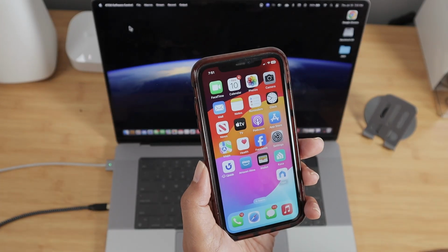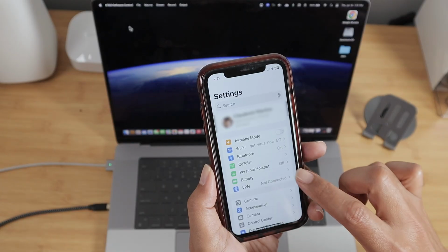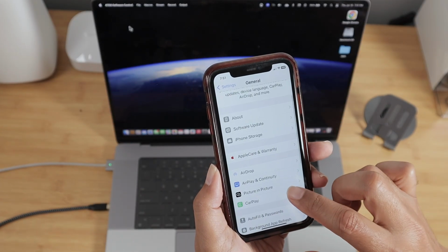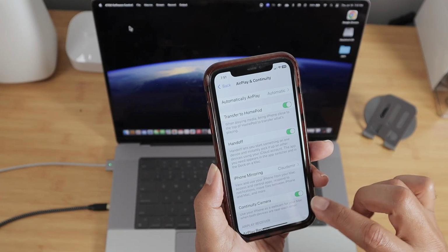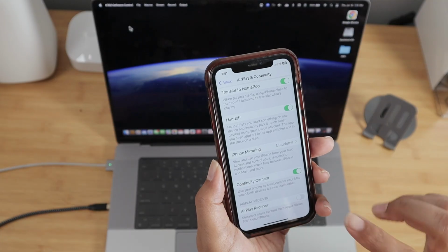Hey guys, let's see how to use an iPhone as a webcam for a Mac. Super simple. Just come here to the settings and then go down to General. And here look for AirPlay and Continuity. Tap on it and select here Continuity Camera. Just make sure that's enabled here and you're good to go.